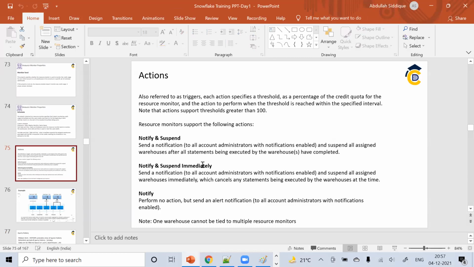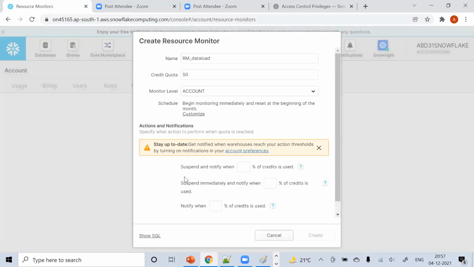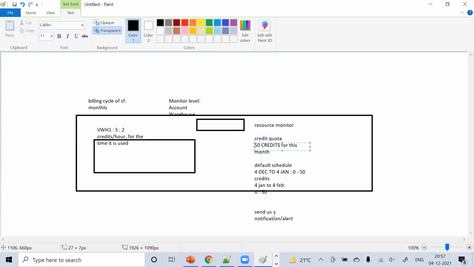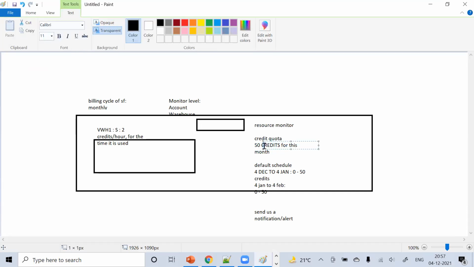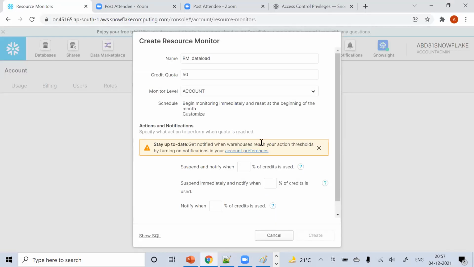Okay, so now this is where the second part comes in, which is your actions and notifications. Now, say all this is fine. We have done all the settings, parameters. Credit quota, schedule, what level we want to monitor, everything is fine. But what to do when this threshold is reached? Suppose 50 credits is reached. So you can take certain actions based on this threshold. Okay, so what are those actions?